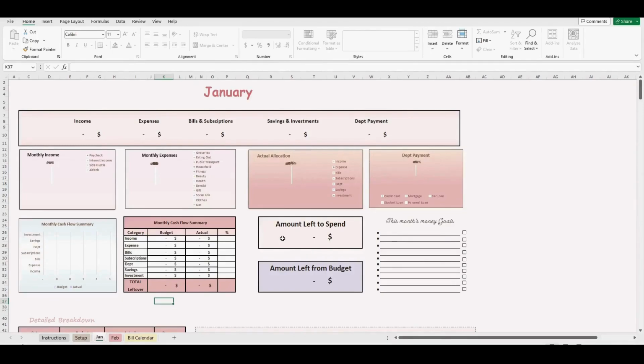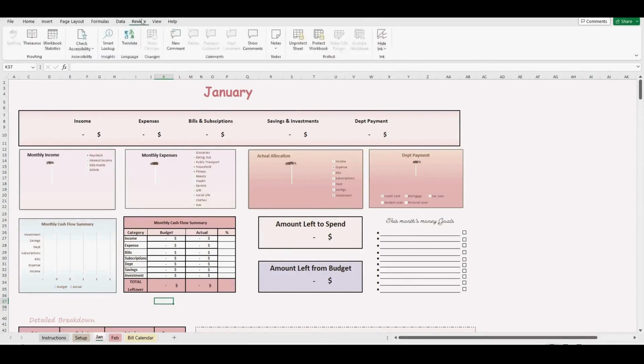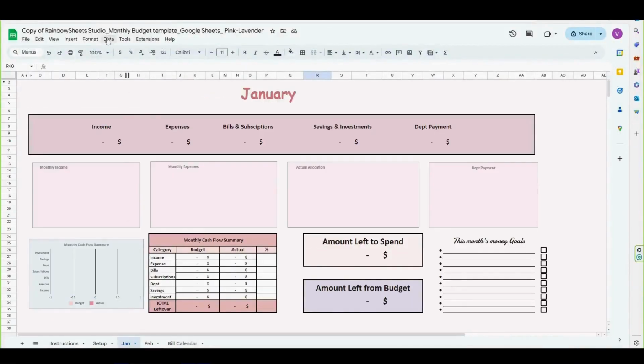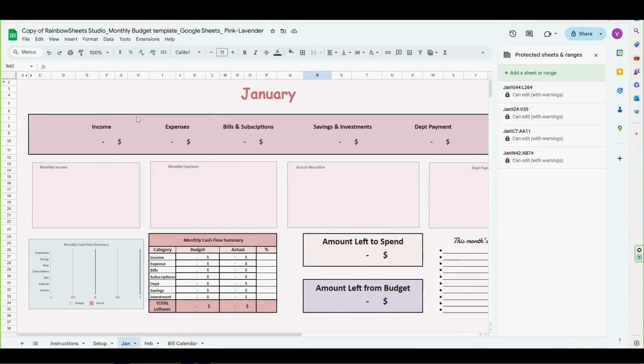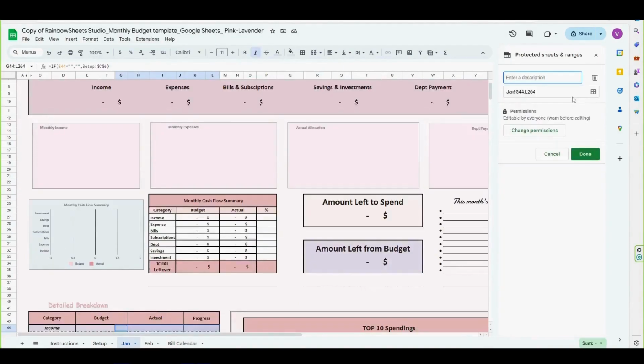In the Monthly tab, some of the cells are protected to make sure that you don't remove important formulas. If you want to get rid of the sheet protection, in Excel, go to Review and click on Unprotect Sheet. In Google Sheets, go to Data, select Protect Sheets and Ranges, and you can unprotect the ranges by clicking on a Delete button.